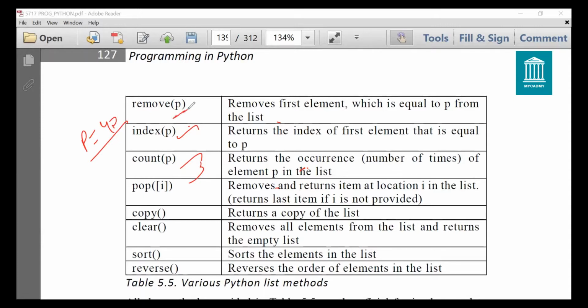Remove removes an element according to the value, but pop removes the element which we specify as a parameter. If I give pop 3, then it will remove the element present at location 3. Pop can also be used without specifying any argument. Then it removes any element from the list. It will pick randomly and remove an element from the list.